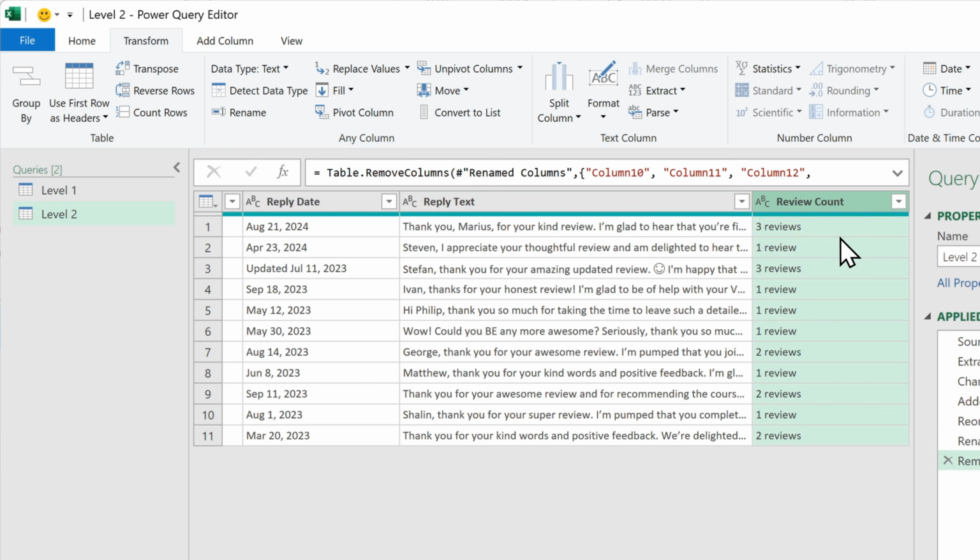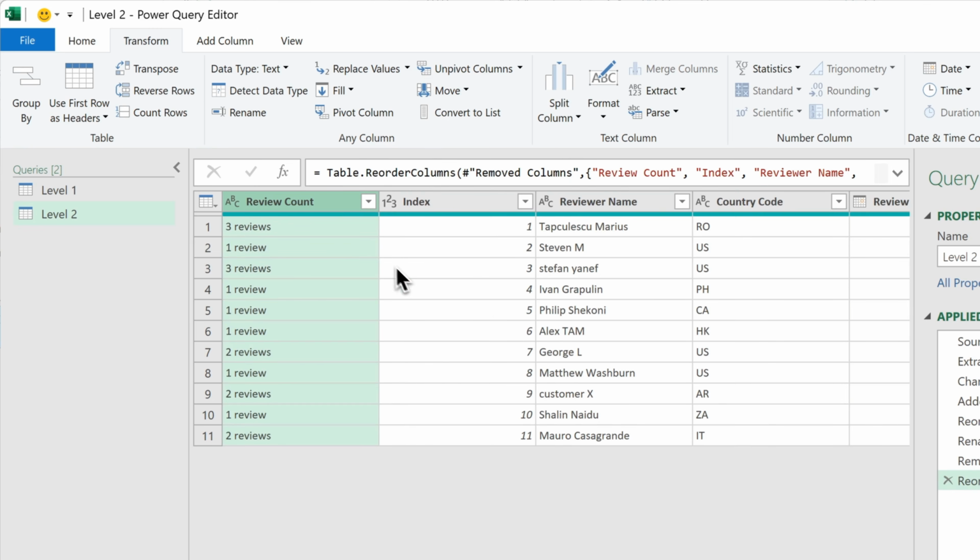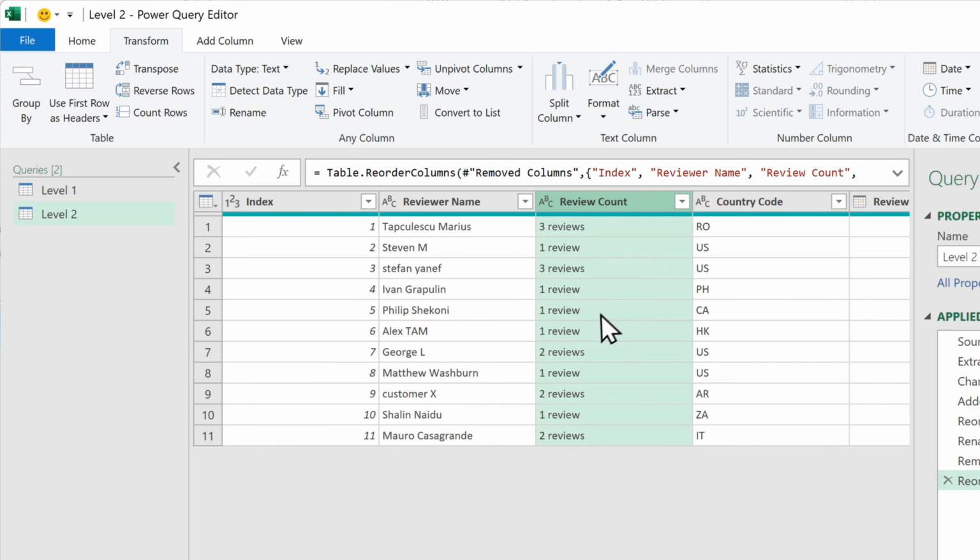But this review count column isn't where I want it to be. Let's first move it all the way to the beginning. And now I'll click and drag it just after reviewer name. So that way we can see the reviewer's name and how many reviews they have on the platform.